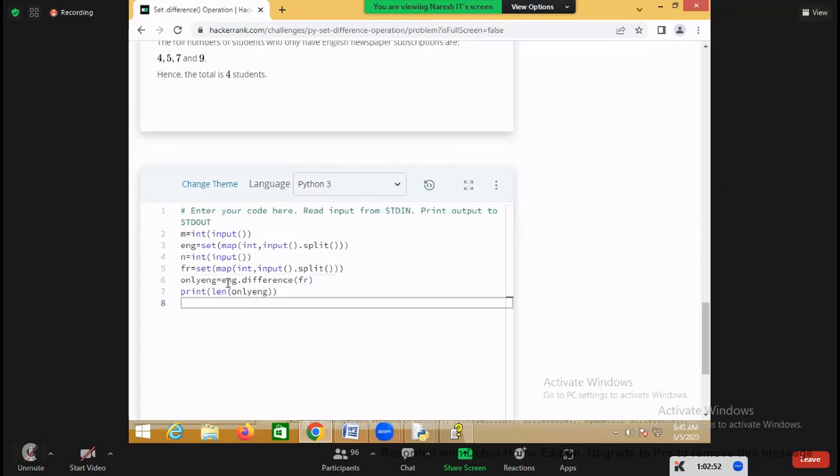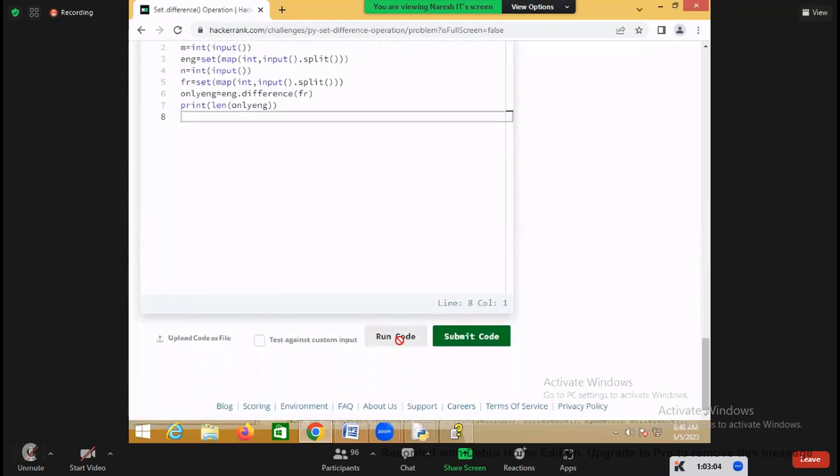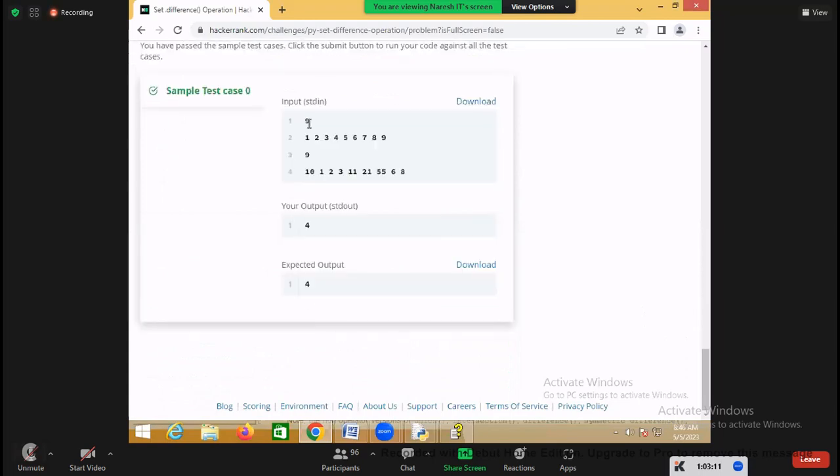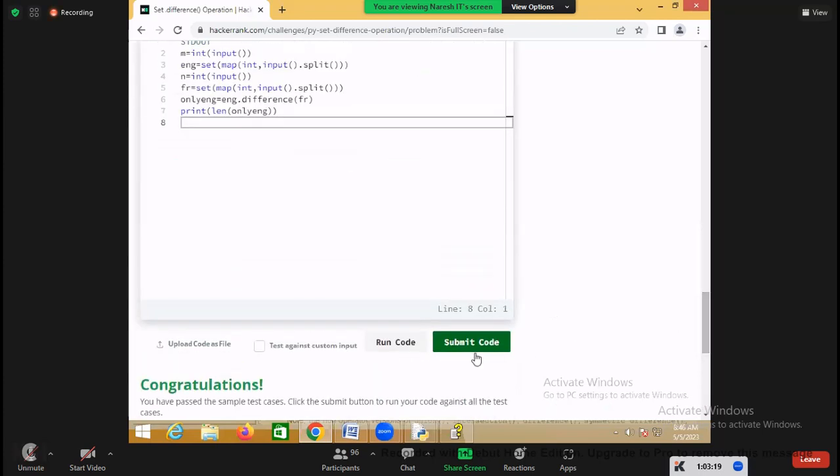So English minus French gives you the roll numbers of only English students, and you are counting how many English students are subscribed. Now run the code here. So the number of students is input, yes. Your output is 4 and the expected output is the same here.